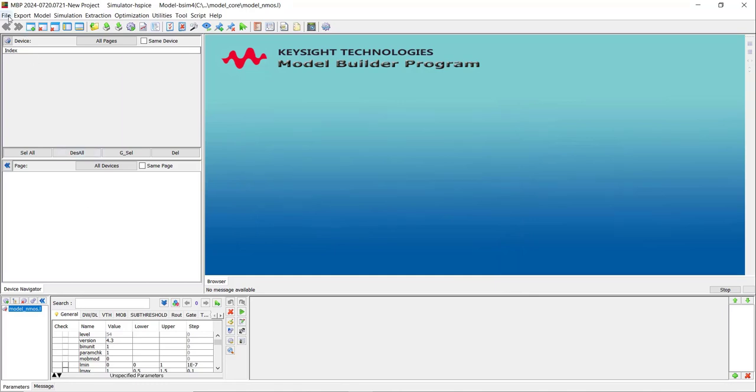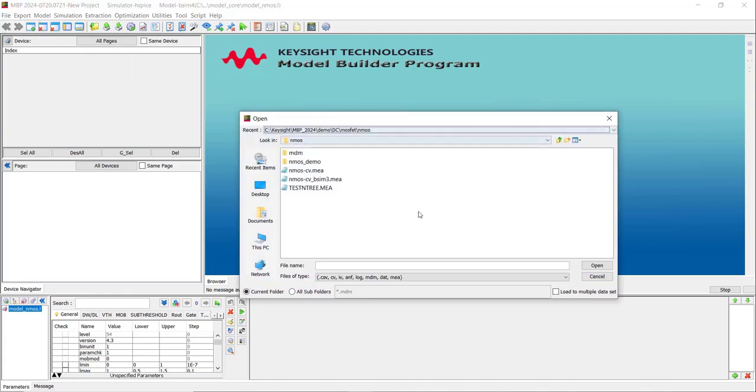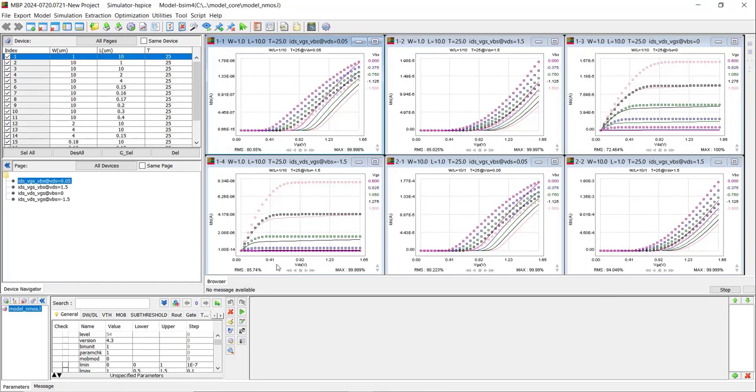And when we have the model loaded, we need to load data as well. And we can go to File, Data, Load. And we use this demo data as the example. After the data is loaded, we can see the MBP GUI is separated into different panels.